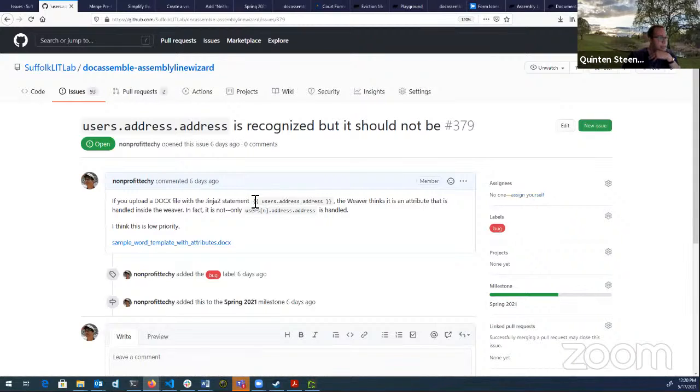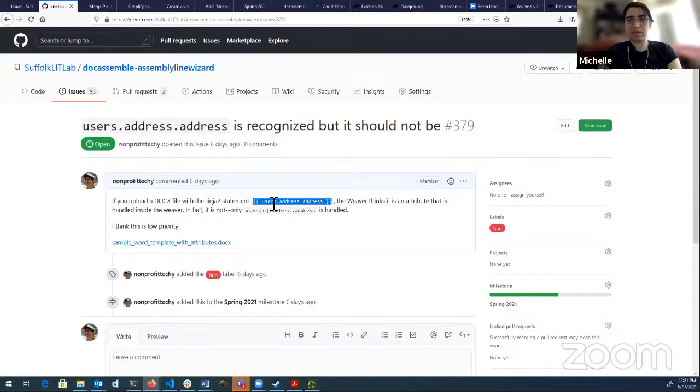Does this make sense to people? So there's something where some attributes should only work for an index of a variable and not for the root object itself. It should work for users 0. That makes sense. Agreed. Yeah, that's definitely the thing.